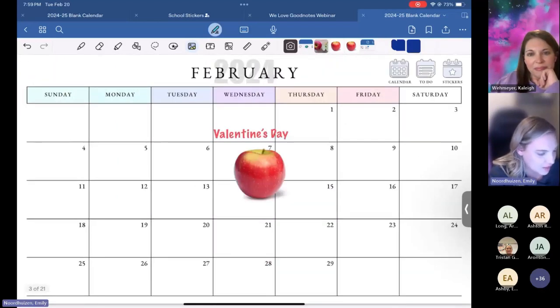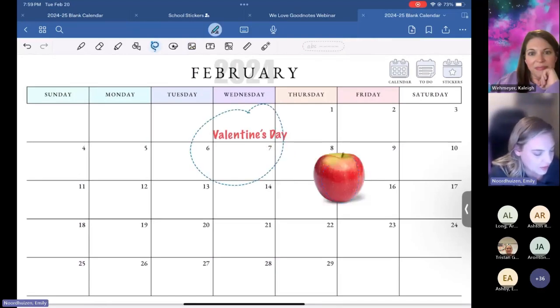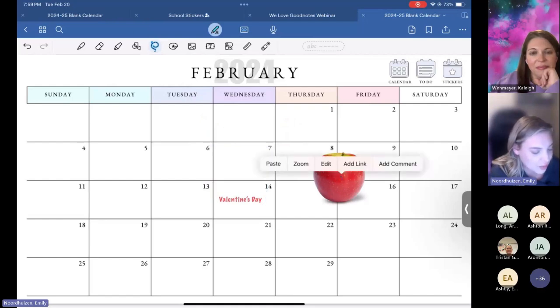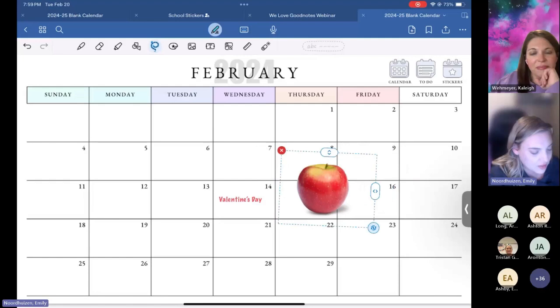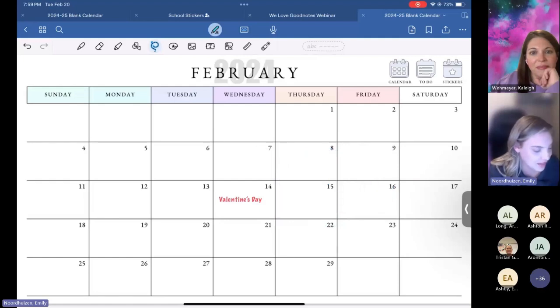I'm going to go ahead and move these. Let's bring Valentine's Day back. That's driving me nuts. Okay. Resize, make it smaller, and bring it back down to the 14th. I'm going to hold down on that apple, select it, and delete it. Okay, so that is the lasso tool.